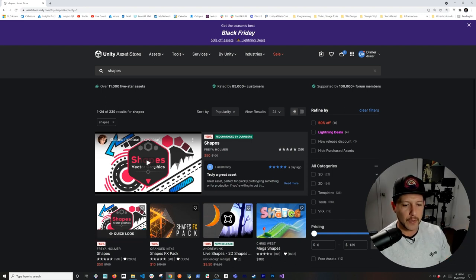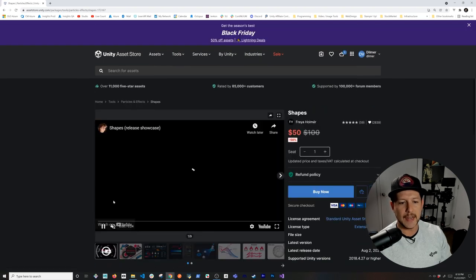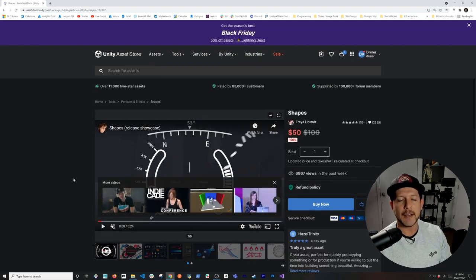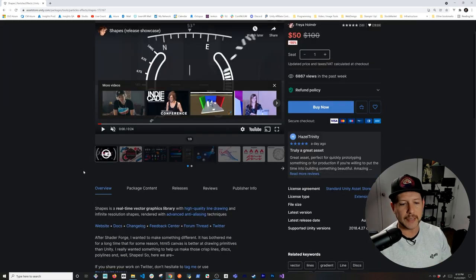So the first one is one that is very popular, and this is Shapes. Shapes is a vector graphic library that is really, really powerful and also pretty lightweight. It's optimized for VR. It also works on multiple platforms. So I really recommend that you look at this.